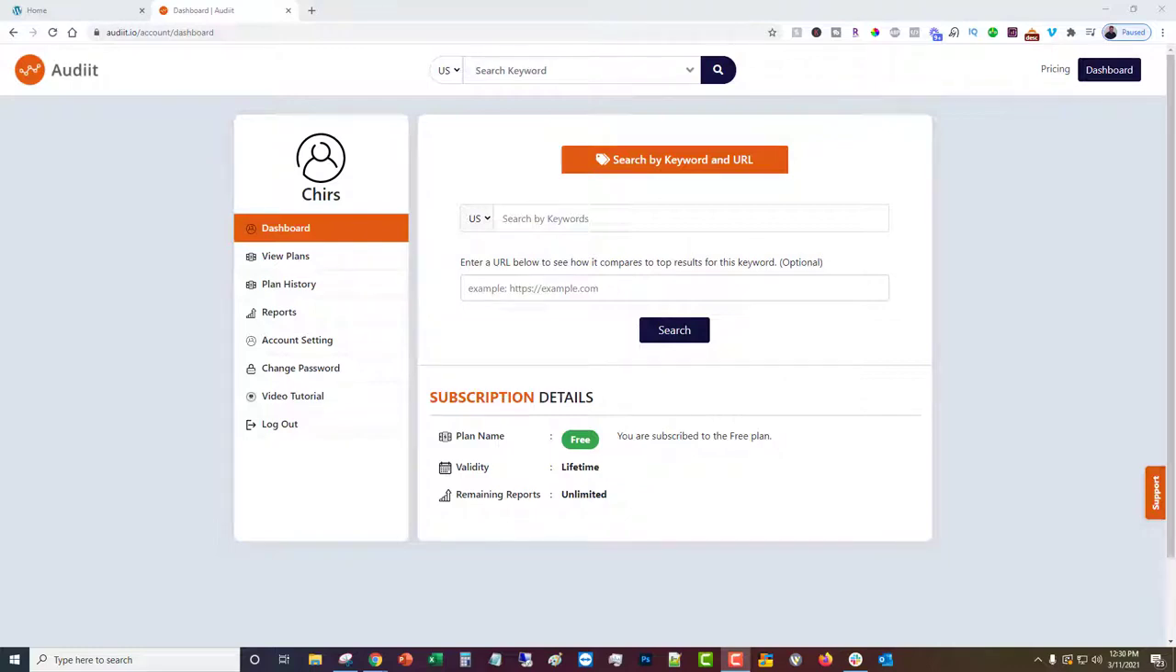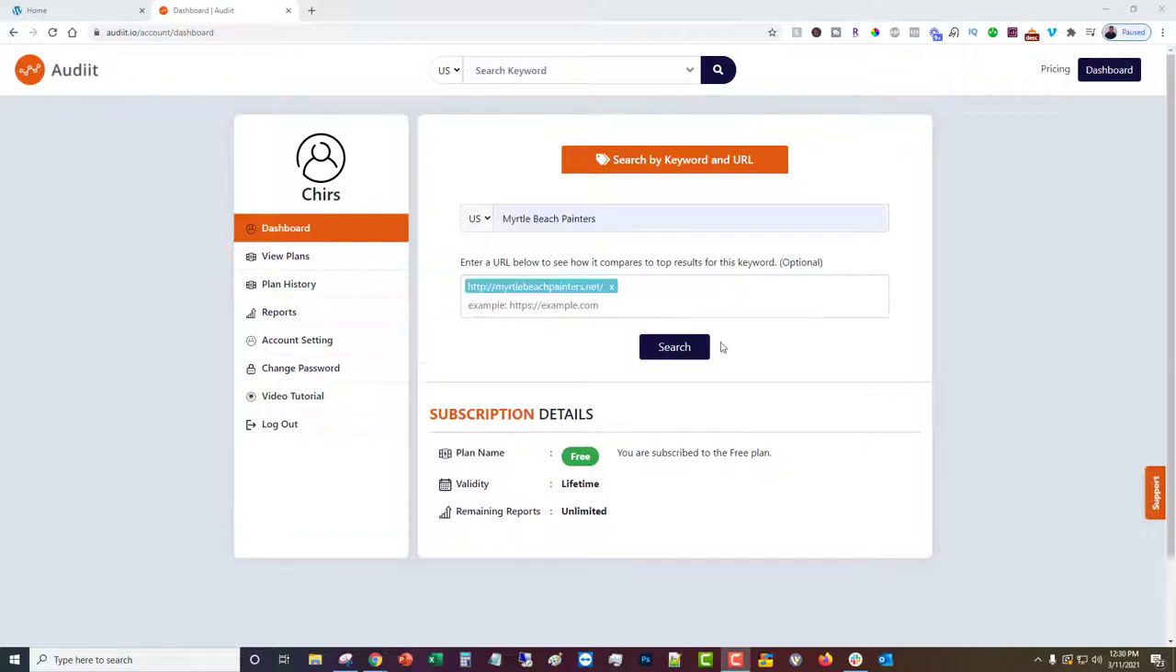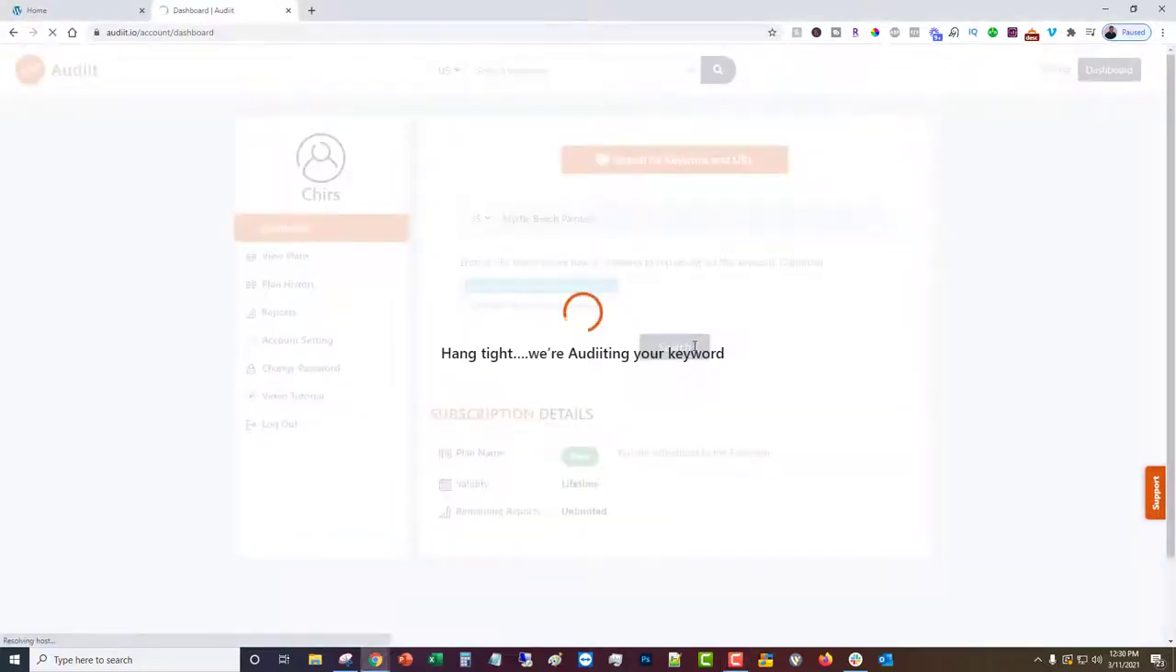Understanding the different tabs in your audit results. First, let's run an audit. We'll wait for that to finish. I'm going to pause while it does that.